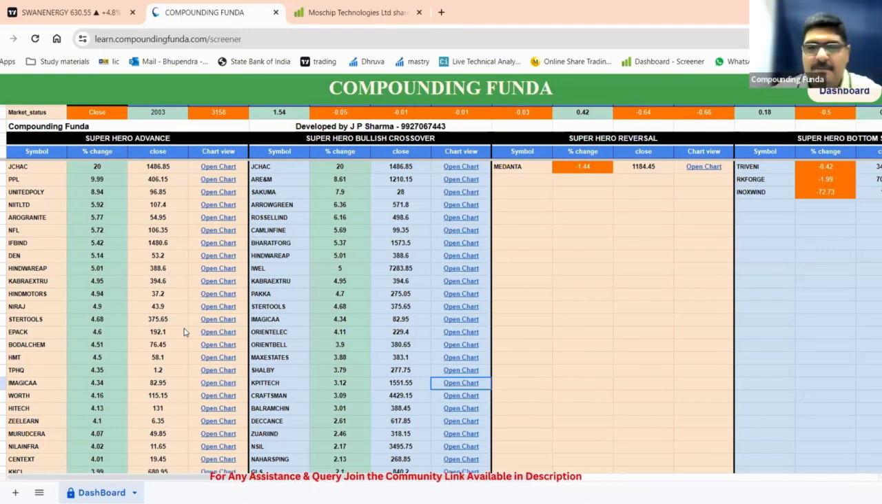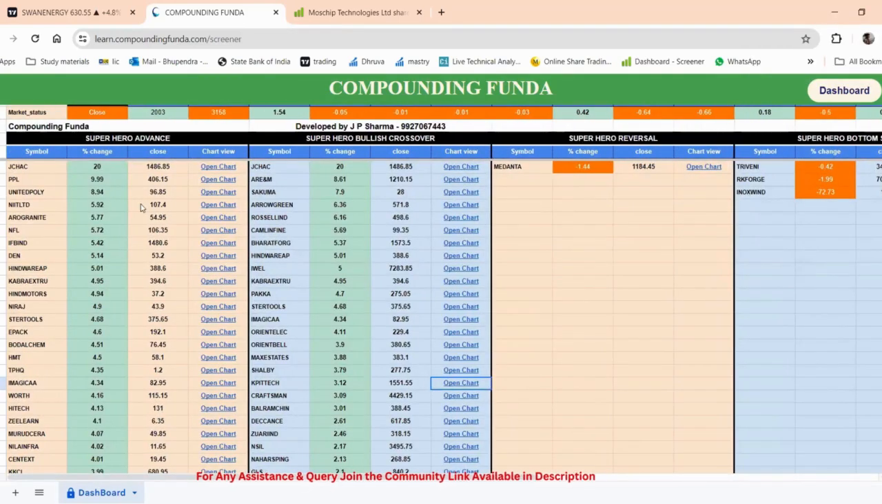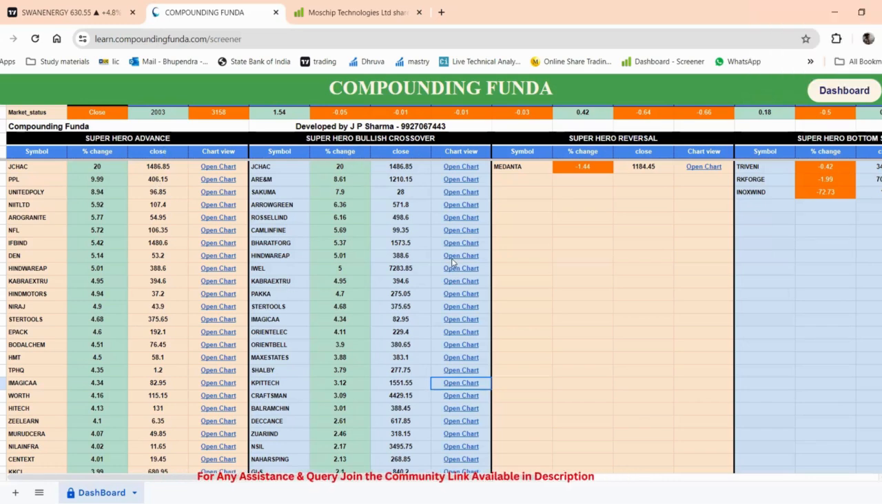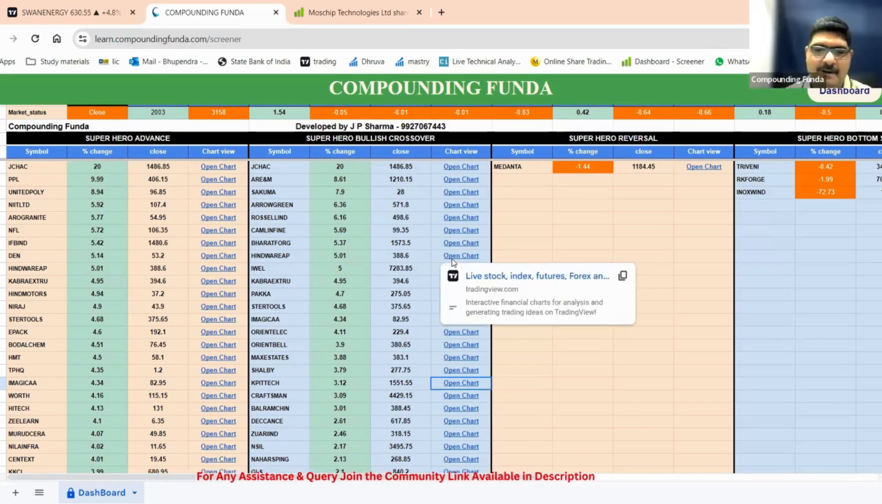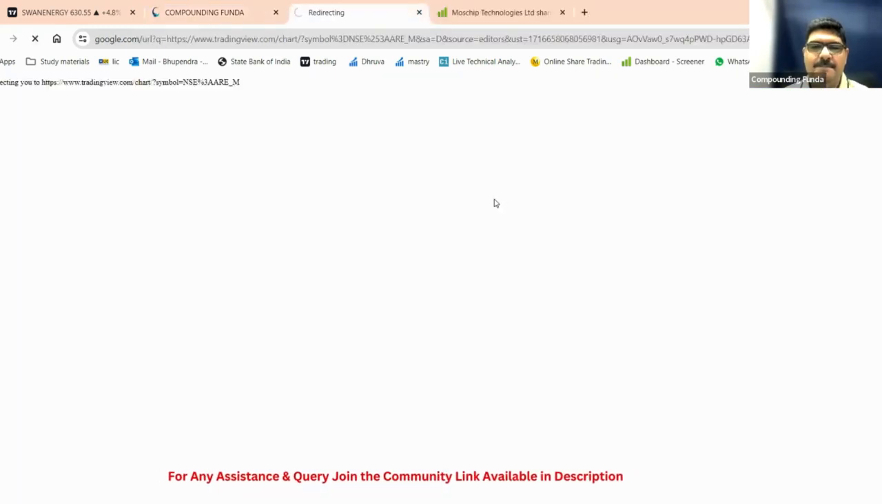Good question. So now we have a total of 5 screens here. For these two screeners, you need to use this superhero advanced indicator. Superhero advanced indicators for these two indicators, and you need to check your risk and reward. If we see this, Amara Raja.